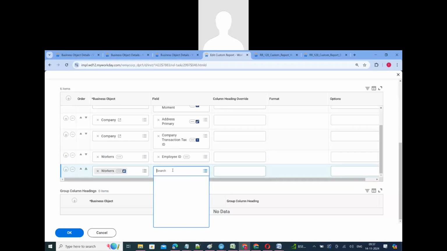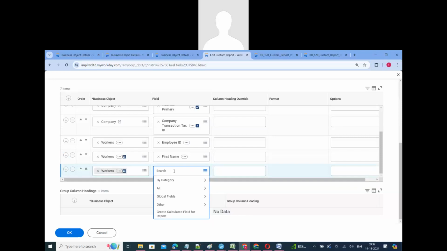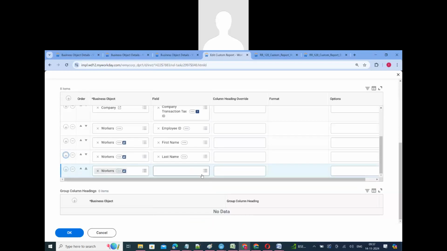I'm looking for employee first name, last name, gender, date of birth, whatever you want, you can add. Okay, you are accessing the worker data at company level. That's it. But this link is very important.